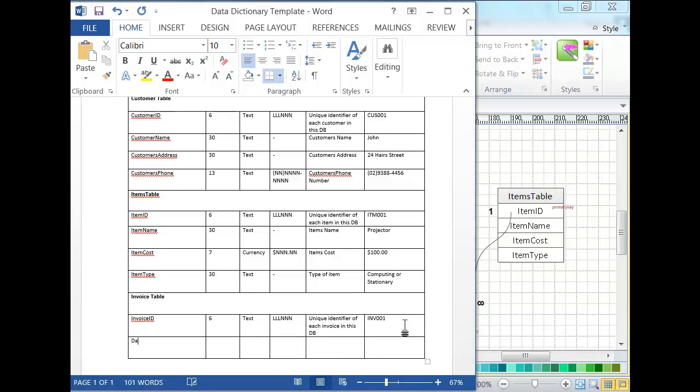Okay, next one is going to be the date of purchase. And the date of purchase is going to, firstly, let's get the style of date first. So I'm going to say it's 08, 09, 13, which is going to be a short date. So when we go to our data format, we will have day, slash month, slash year. Okay, and the description for this would be date of the items purchase.